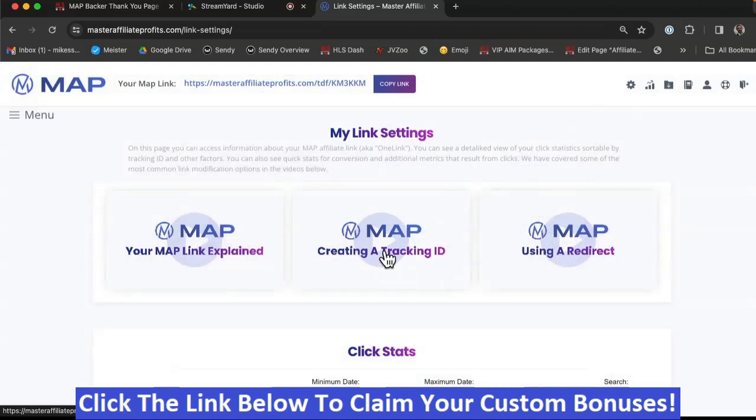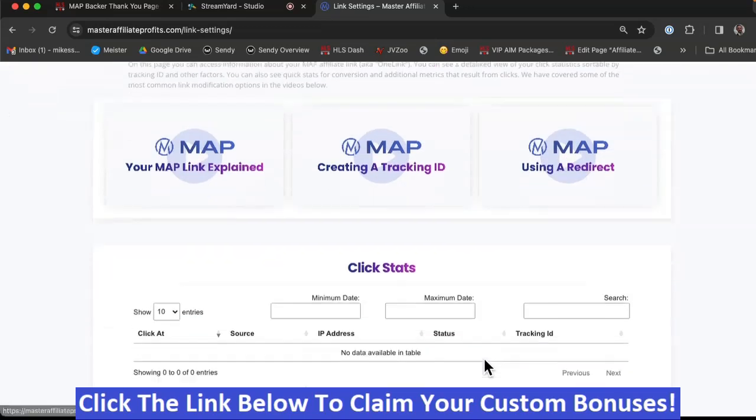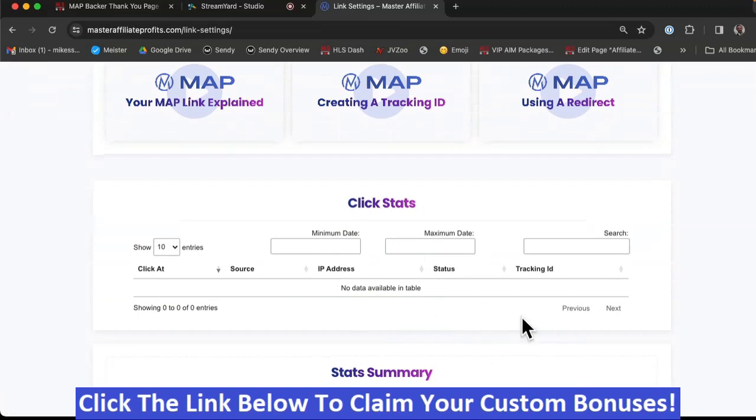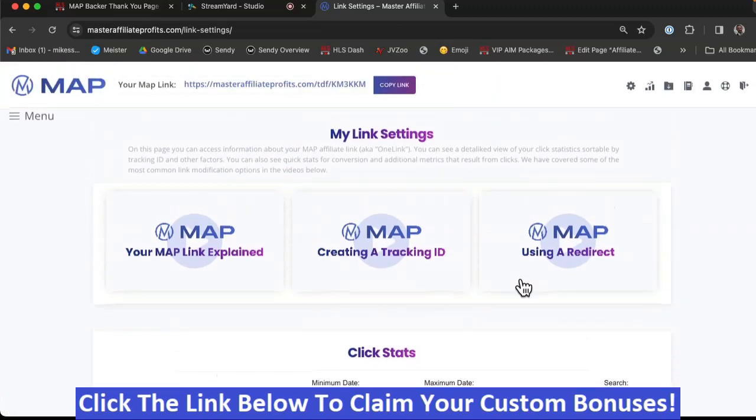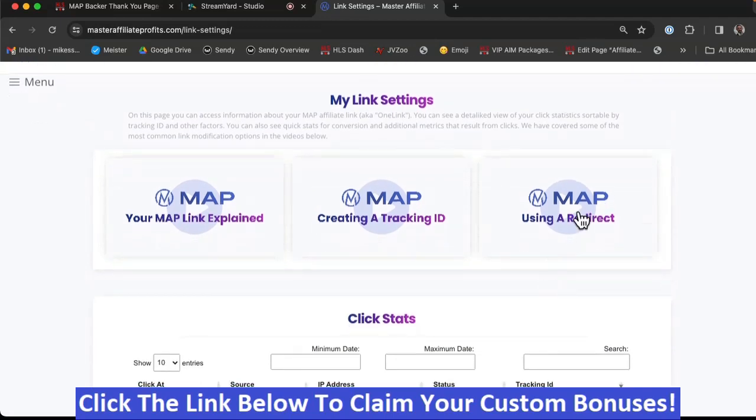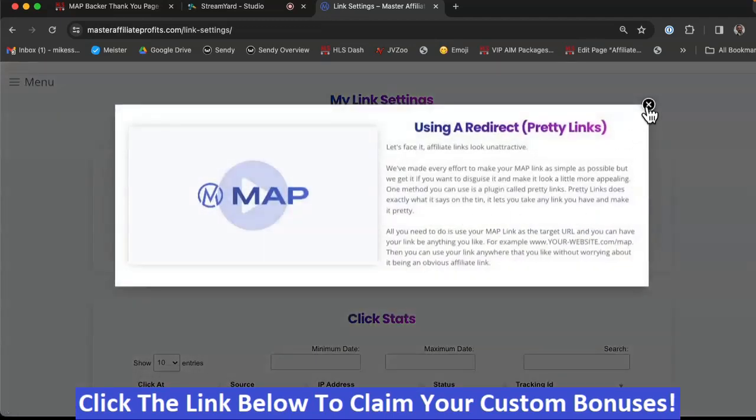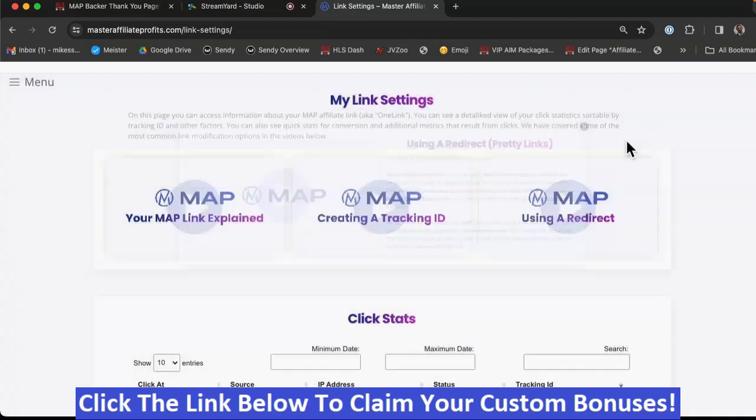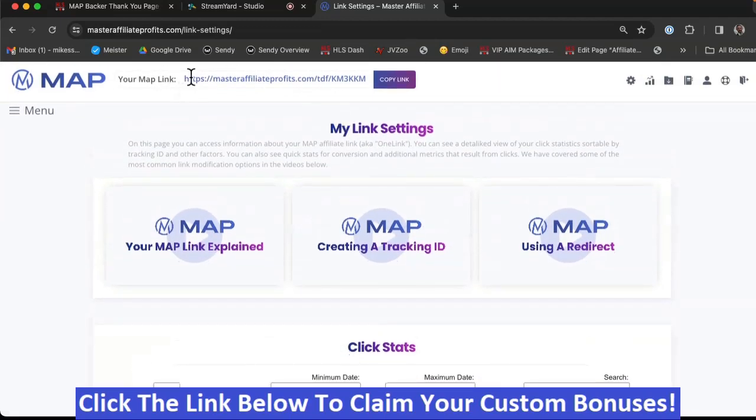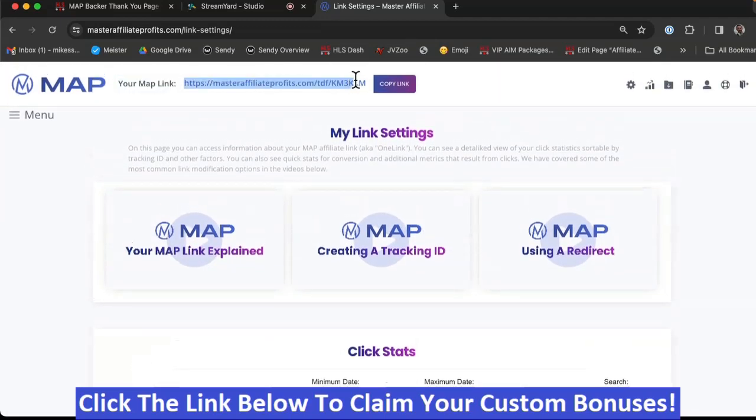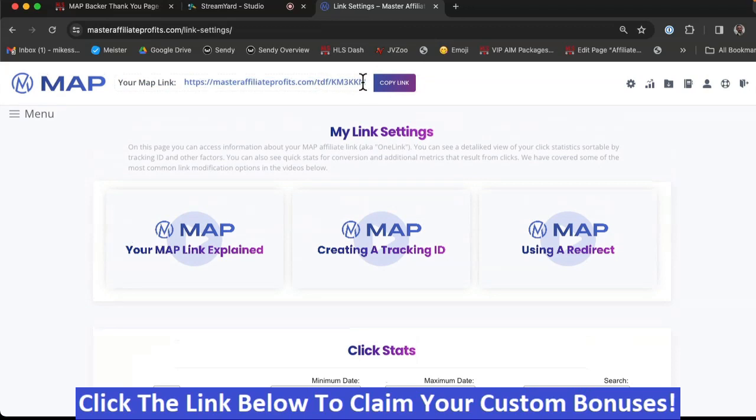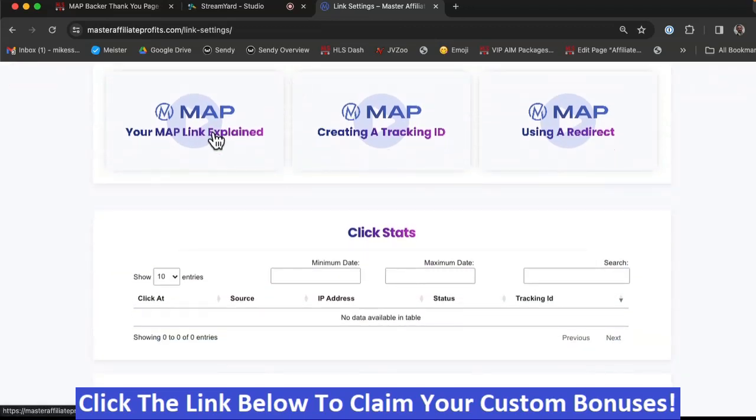Same thing with creating a tracking ID. So if you're an affiliate marketer and you're going to be sending traffic from different sources, you can add your own tracking ID to your one link. That way, when you pull a report and you're looking at your stats down here, you'll be able to sort it by tracking ID and see what traffic is coming in from where. And then over here, there's also some training on how you can create a redirect using pretty links in case you want to mask your one link so it doesn't say masteraffiliateprofits.com and then the TDF and then whatever your particular ID is. So very useful videos there.